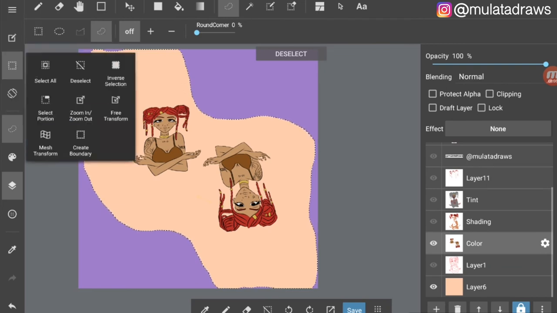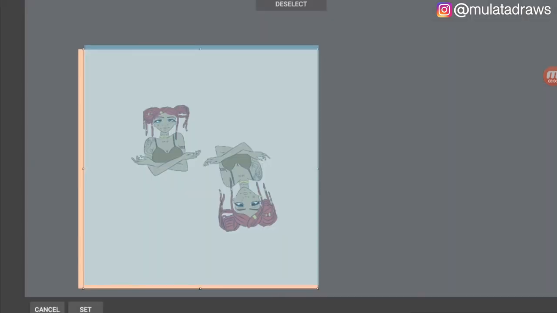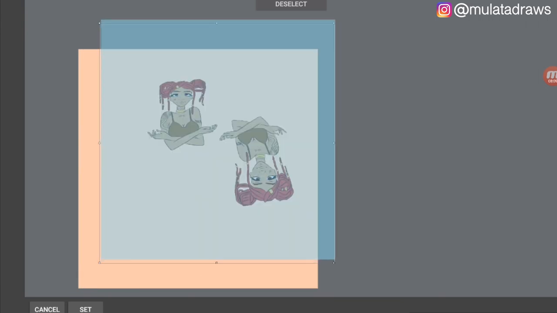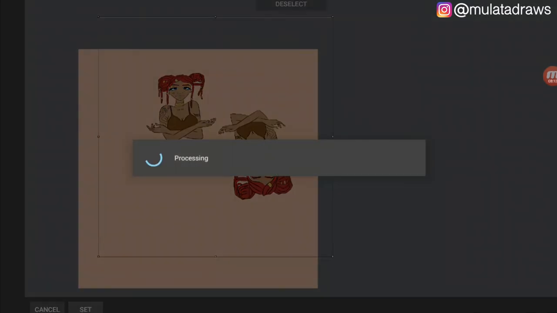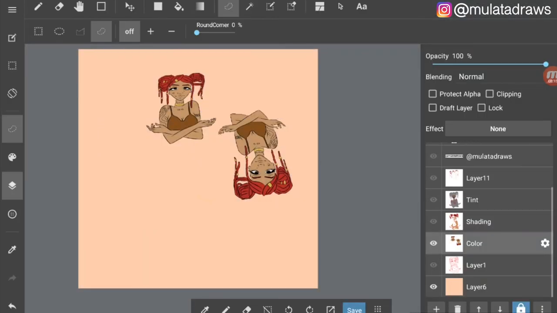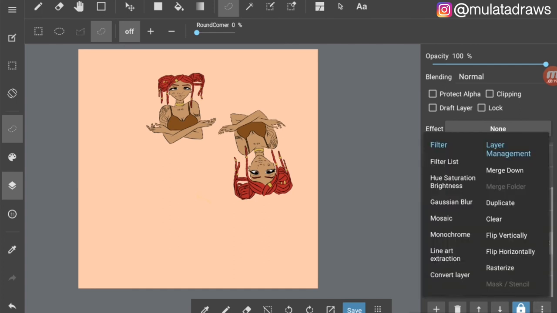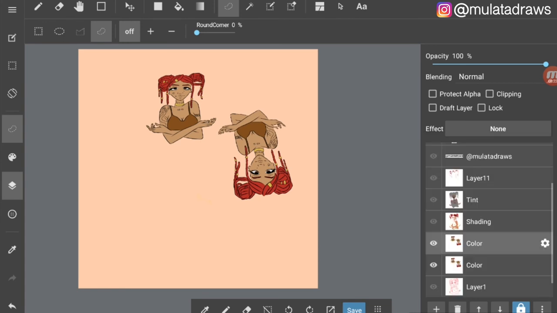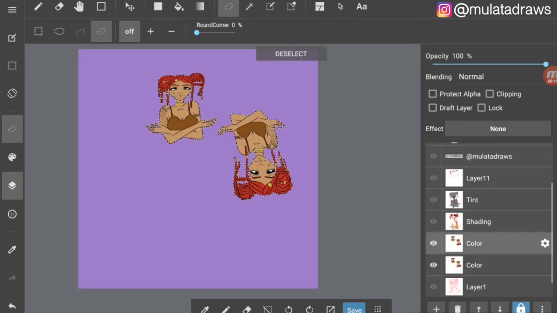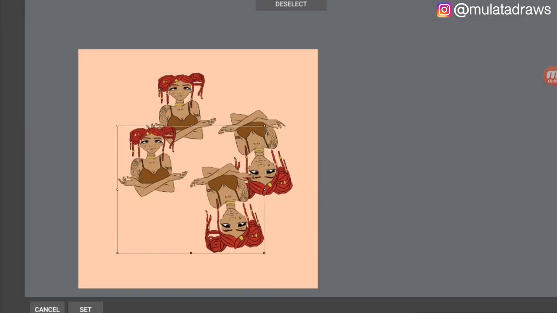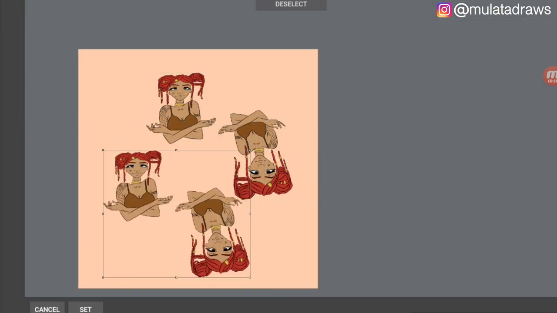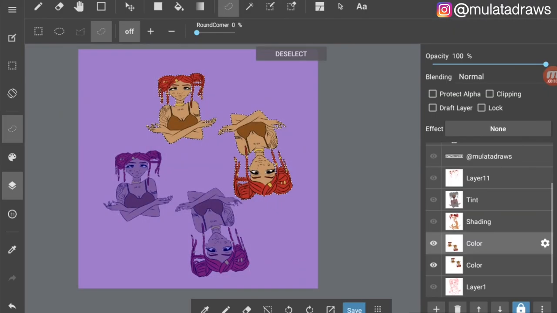And again, I'm just going to move this up a little bit so that I can show you the next thing, which is, I'm just going to honestly duplicate the layer again and select the layer, zoom, and then there we go. These are just kind of the basic transformation functions in MediBang.